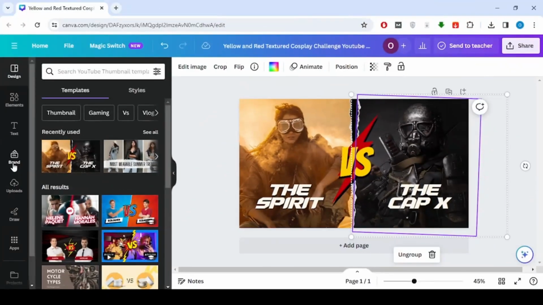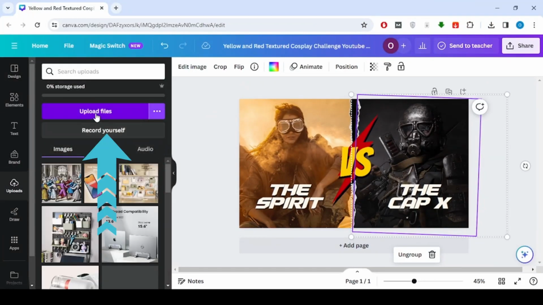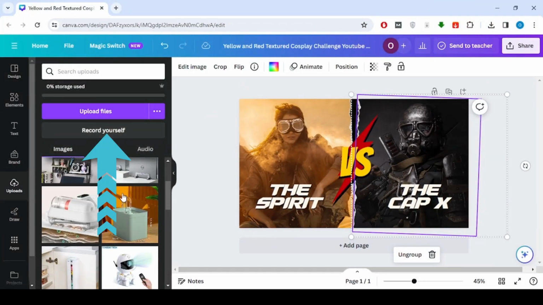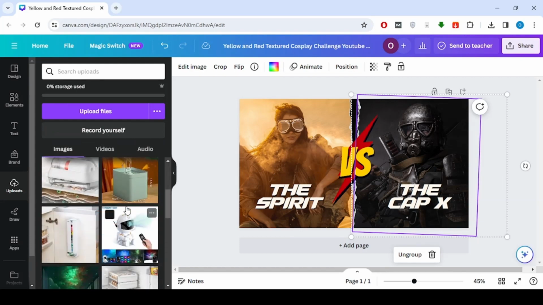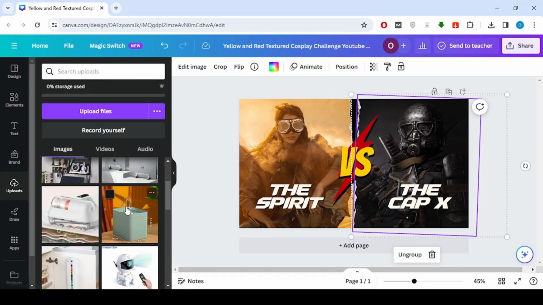Step 3. Upload your image. Next, let's upload the image you want to use. Click on the Uploads tab on the left sidebar, and then click on Upload an image to select the picture you want to add. Once your image is uploaded, it will appear in your Uploads folder.